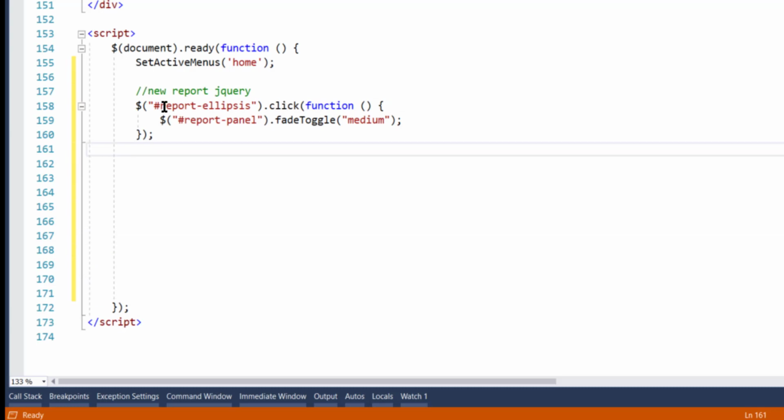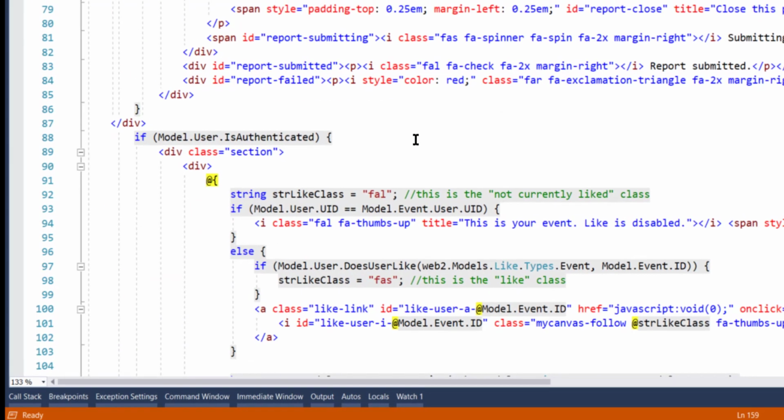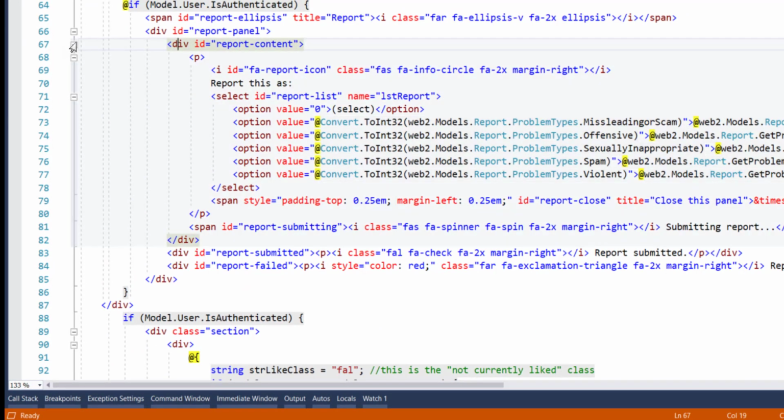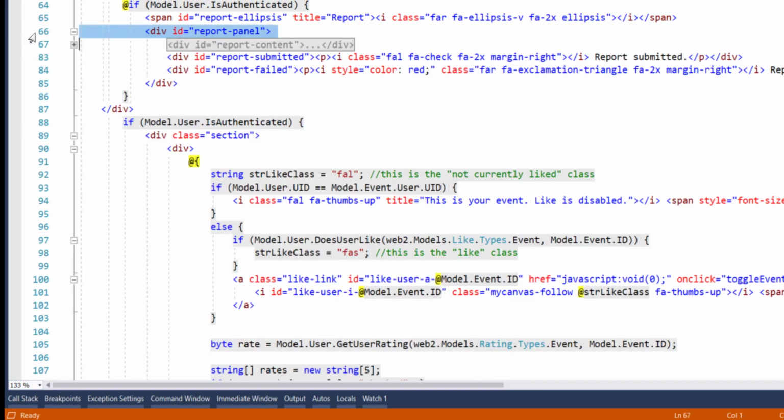This is to, when we click on report ellipses, when the click event happens on the panel that has an ID of report ellipse, it's going to say toggle report panel, right? Fade toggle means slowly do it and do it at this speed. Medium is just a particular speed. So when we click on report ellipse, it's going to either hide or show the report panel. And remember what that report panel was. That was this whole div that's basically everything, right? That's all of this here.